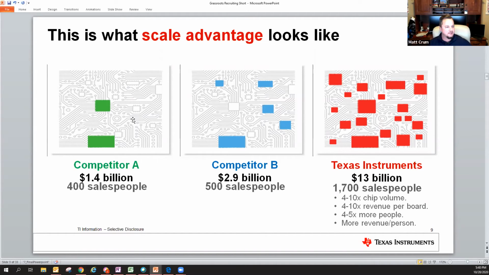I think I got this slide because, out of all things, I'm competitive to a fault. When I saw competitors on here, I jumped at the chance to talk to this one. Essentially, TI has a scale advantage that others we compete with do not. Without naming names, if you look at another semiconductor supplier, competitor A, they do $1.4 billion of annual revenue.